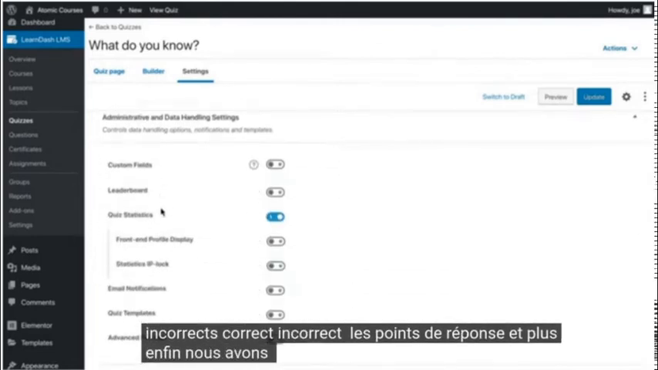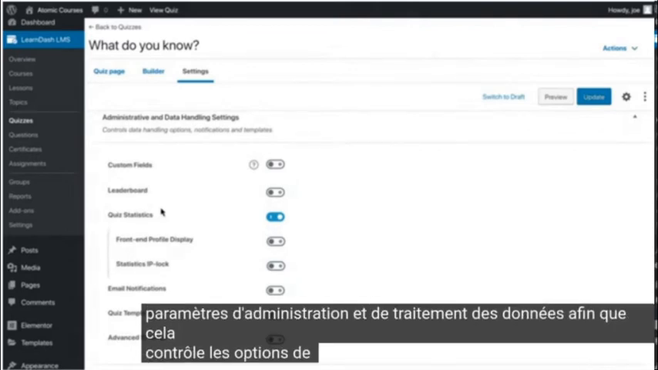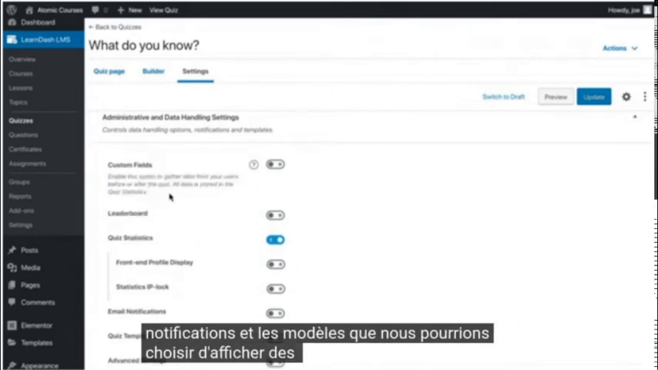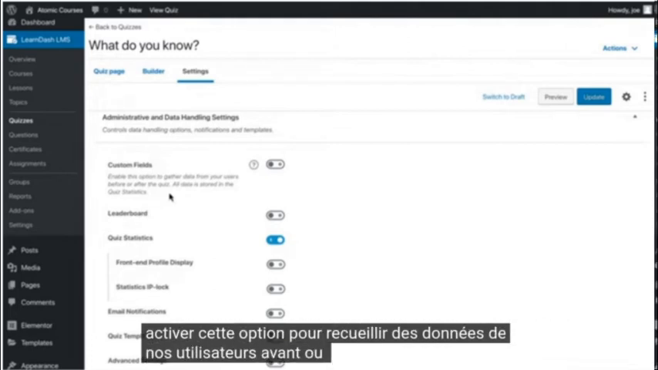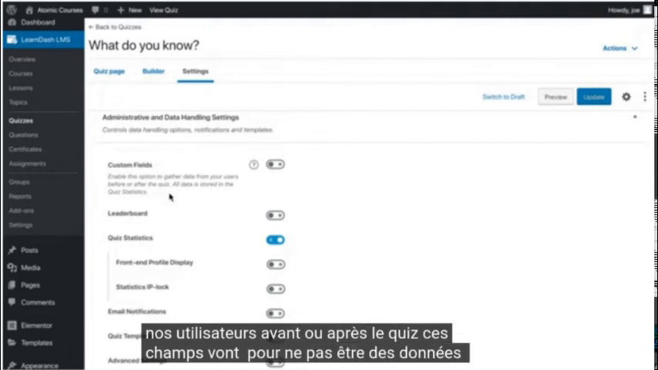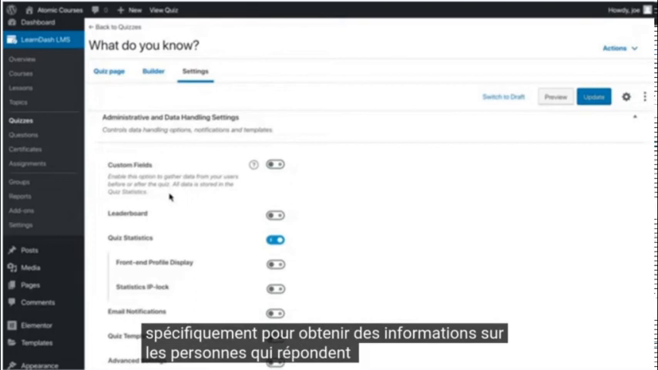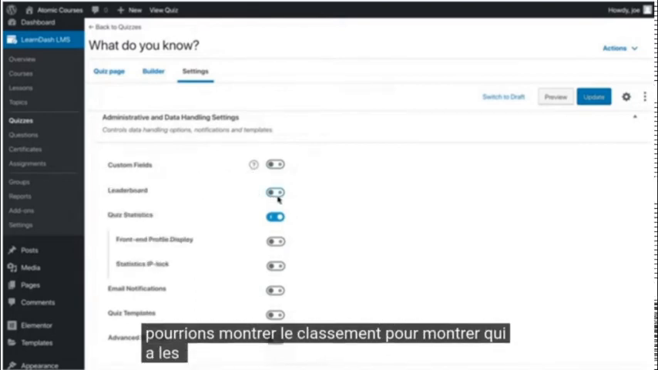Finally, we have the administrative and data handling settings. So this will control data handling options, notifications, and templates. We could choose to show custom fields. We can enable this option to gather data from our users before or after the quiz. These fields are going to be non-quiz data, specifically to get information about the people who are taking the quiz. We could show the leaderboard to show who has the highest scores.